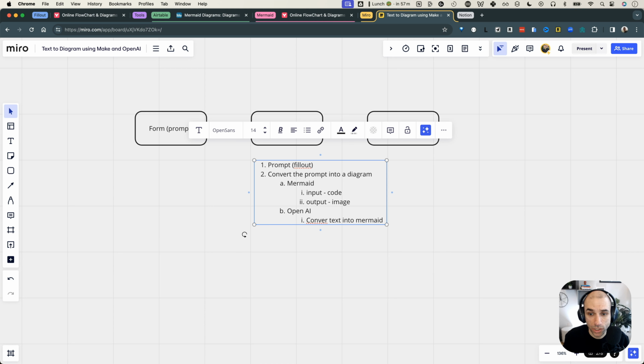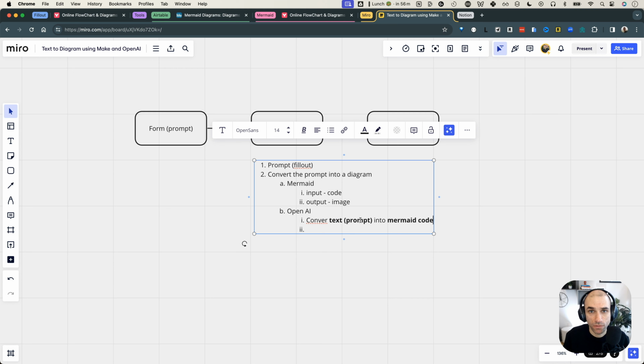The user can just type regular text as we saw in the demo, and this will convert our text, which is our prompt, into Mermaid code. So that will solve the first part of the problem, which is we don't have to type Mermaid code and we got the input figured out. OpenAI will give it to us.